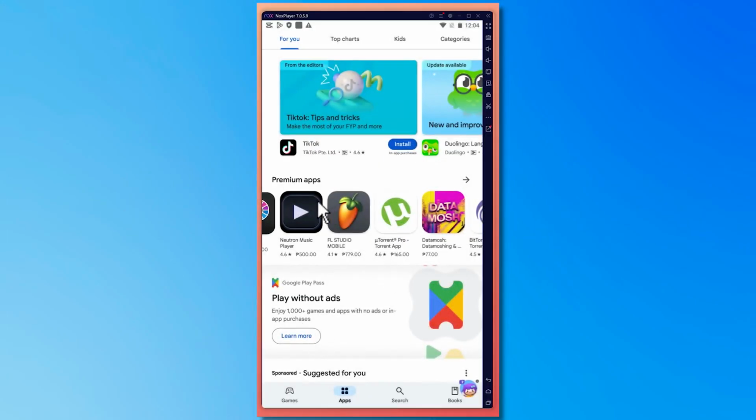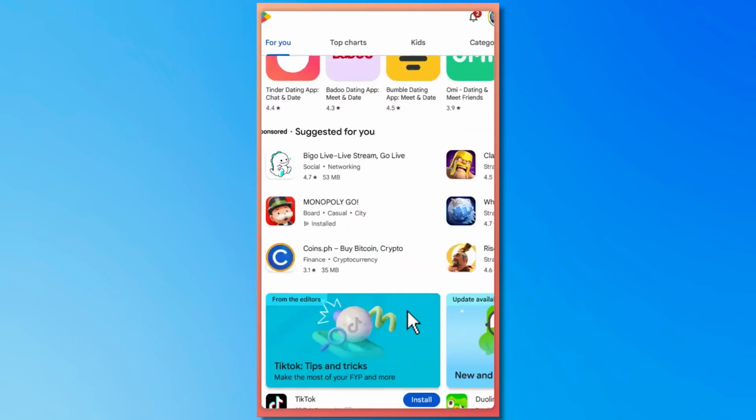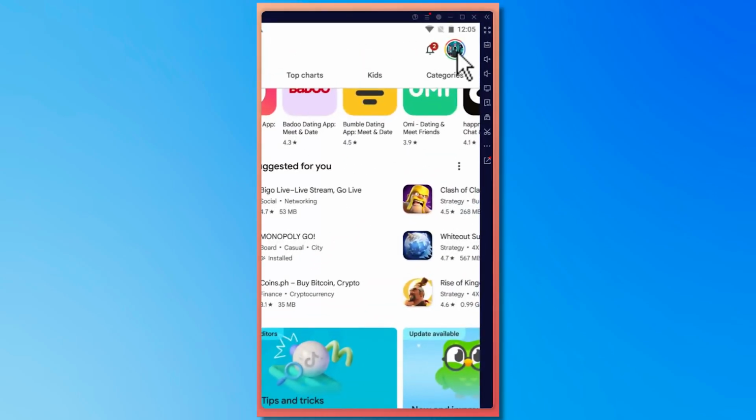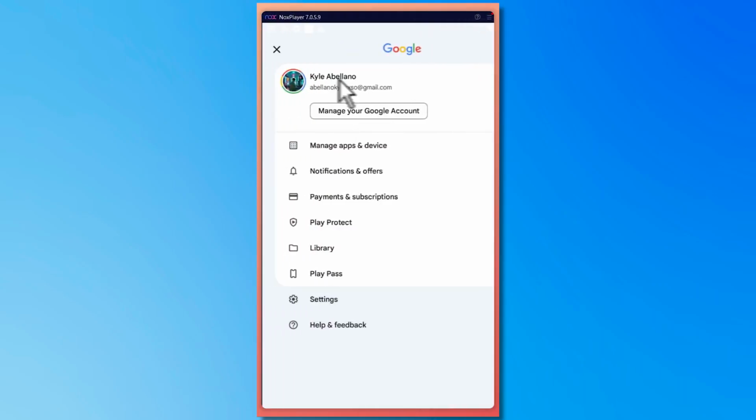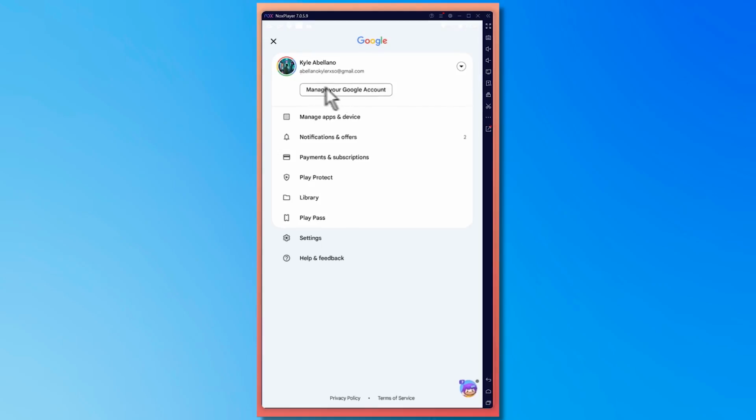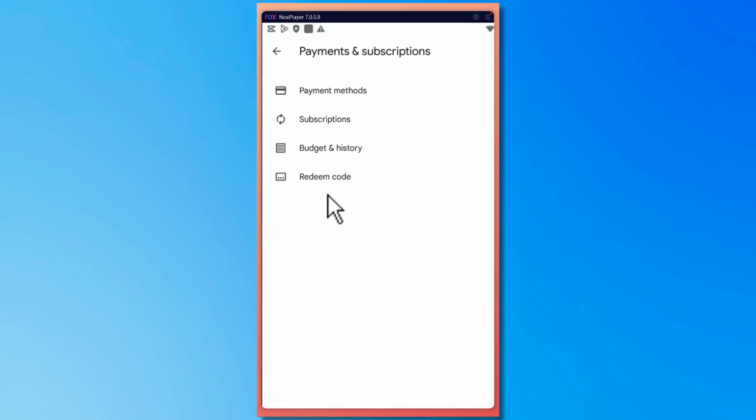So now here we are on Google Play, and from here, the first thing that we're going to do is scroll up until you see your profile here on the top right. In here, you can manage your Google account if you want to switch into another account, if you want to use another account. But in here, we'll be fixing our payment method. So we're going to tap or click here on payment and subscriptions.